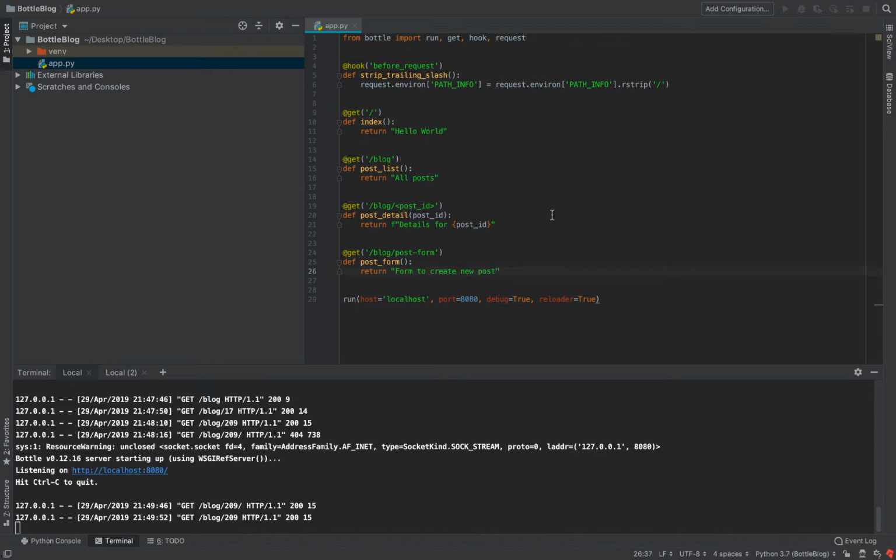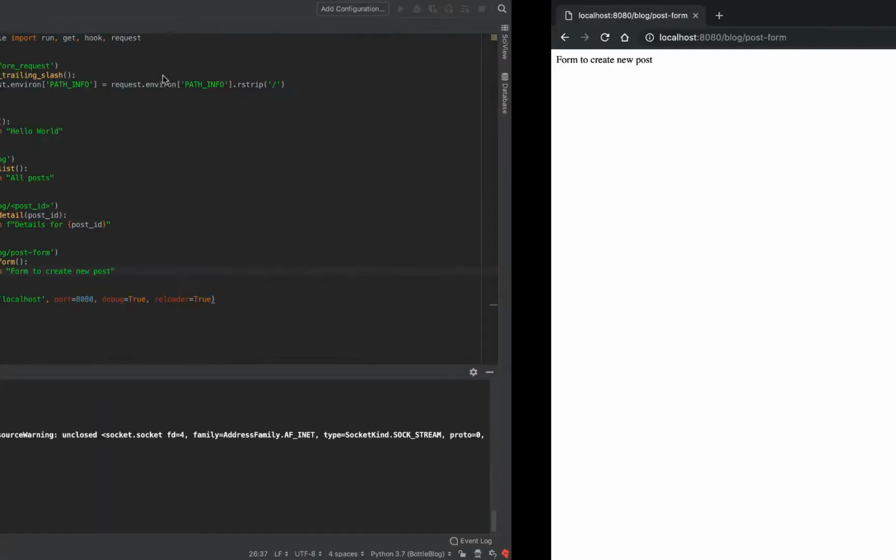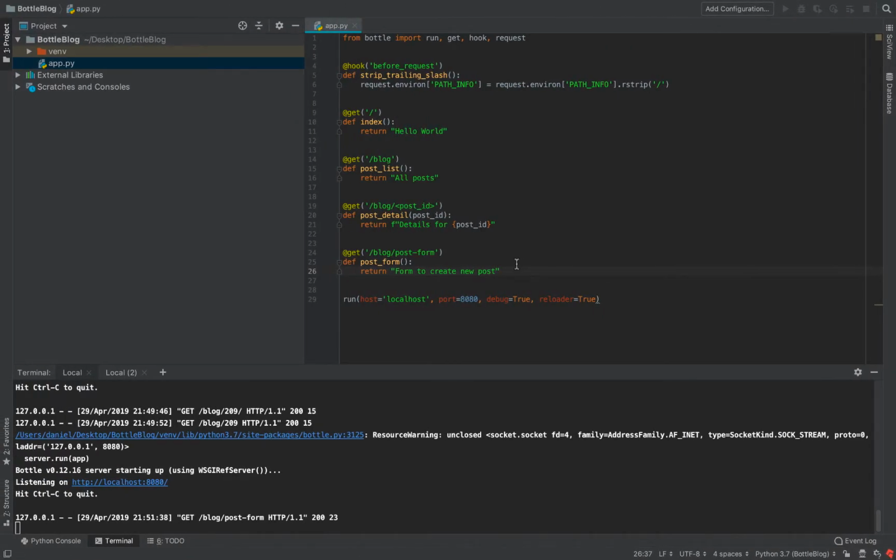So what happens if I go ahead and send a request there? So post form, if I can type, and let that reload. There we go. So form to create a new post. That's what it's going to be giving us in the future once we create the index and the HTML pages for these. Now that's a GET request. The browser by default sends a GET request when you send something in the URL.